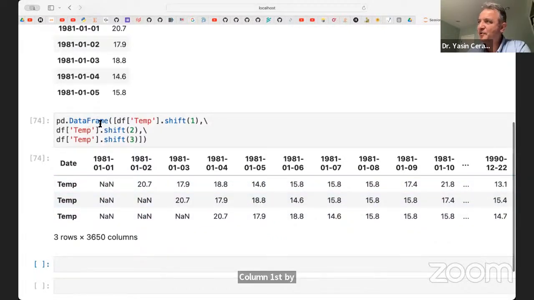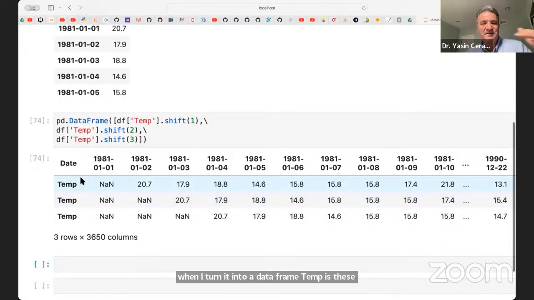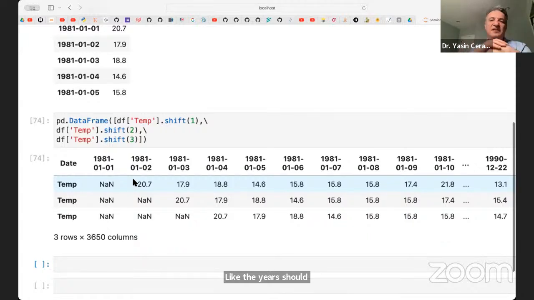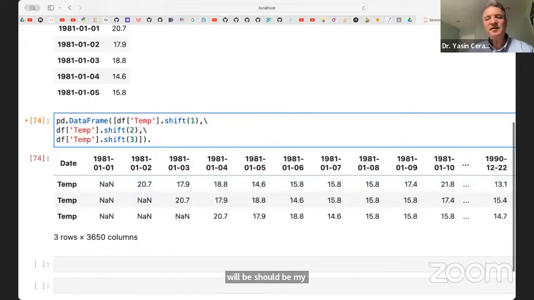But as you see, when I turn it into a data frame, these became the rows of my data. I don't want to see it this way. The years should be my row indices, and temp should be my column indices. So if you want to do it that way, you need to take the transpose of this data set.